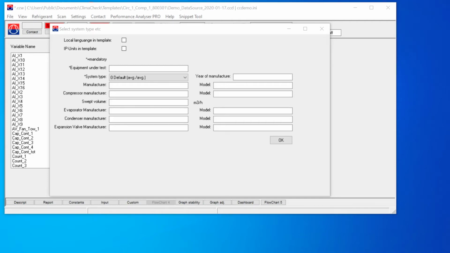Hi, this is a demonstration about ClimaCheck on-site software. When the software is installed on Windows, there are three shortcuts: ClimaCheck Standard, ClimaCheck Advanced, and ClimaCheck Demo. I've opened now ClimaCheck Demo, and this is for demonstration purposes made with all previously measured data.